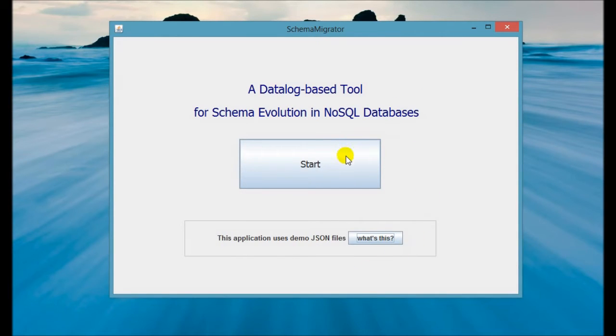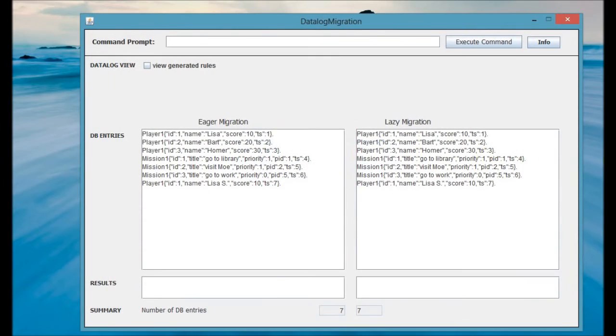So let's take a look at the application now. In the command prompt above, you can enter schema evolution operations that lead to a new database state. This includes commands for adding, deleting, copying, or moving attributes, as well as get and put calls for reading and writing data. In the middle, you can see the entities of our sample database.